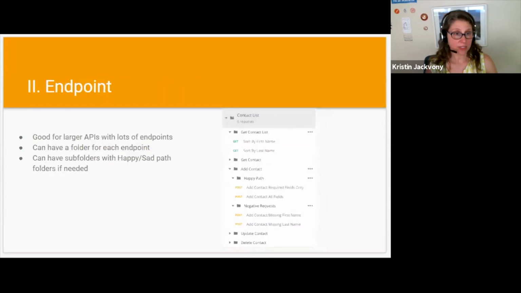So the next organizational pattern I have is endpoint. Basically in this one, you've just got one folder for each endpoint in your API. This would be good for larger APIs that have lots of endpoints. And then if you want to, you can actually do the first pattern, happy path, sad path, as sort of a subfolder section of your collection.